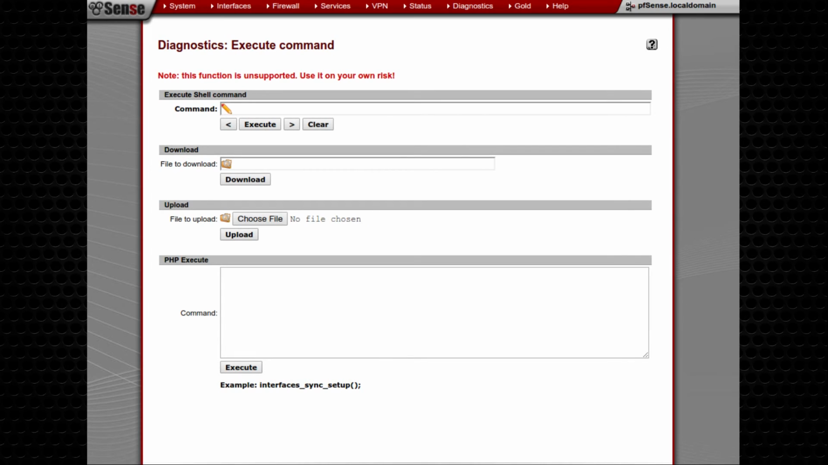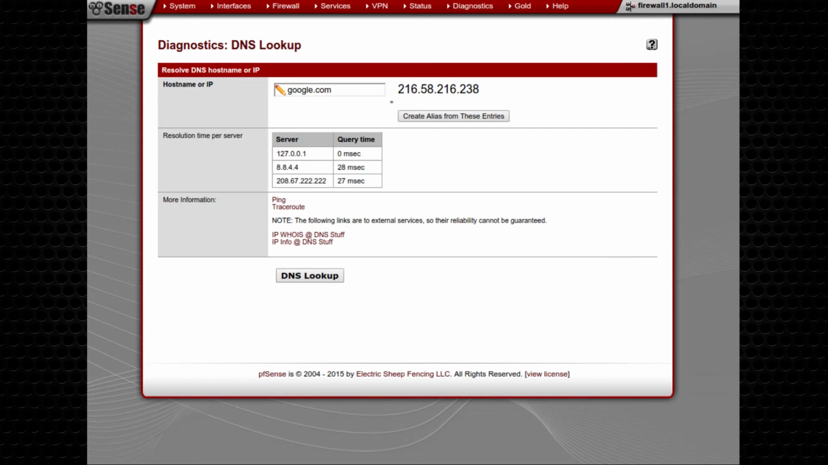Execute a command. You can actually just push something right to the command line, download a file, upload a file, or execute special PHP code on the system. This function is unsupported. Use at your own risk, as it says. Yes, because you can break the system with it. But if you wanted to just have some command that you wanted to push to reset something, you could put this in here.